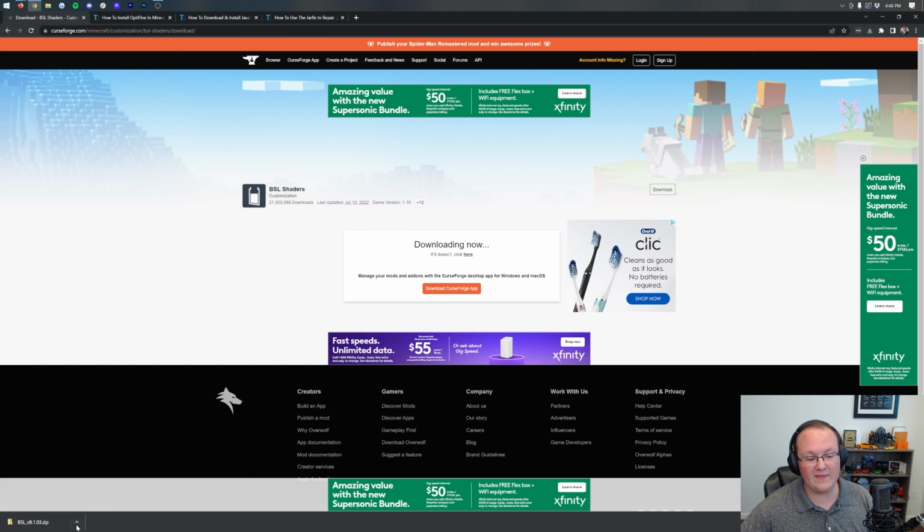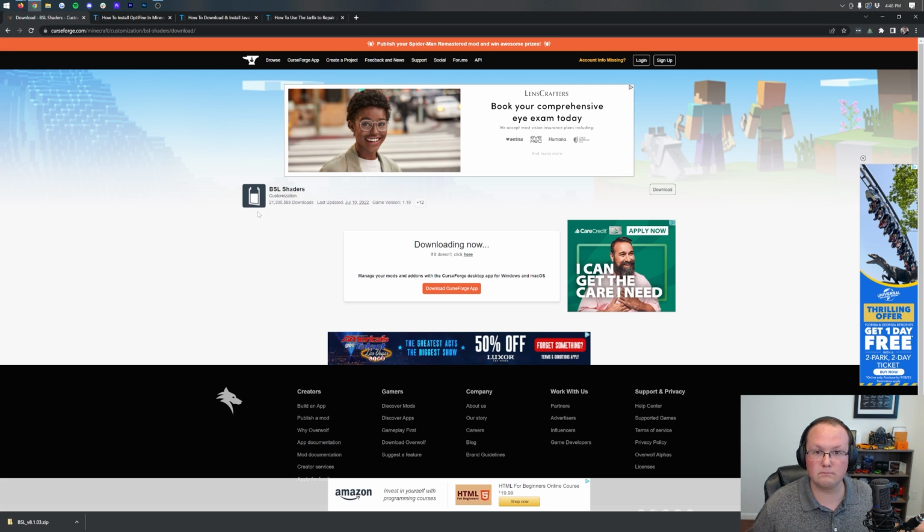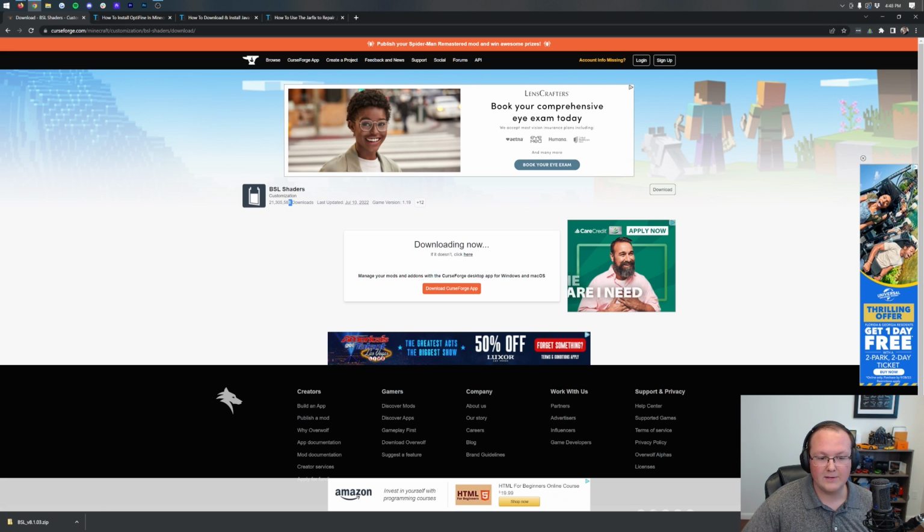BSL has now downloaded in the bottom left of Google Chrome. You may need to keep it in the bottom left of Chrome or save it on the center of your screen on Mozilla Firefox. Completely up to the browser you are using, and it is completely safe to download it. As you can see, 21 million people have done so. Nevertheless, let's go ahead and download Optifine.